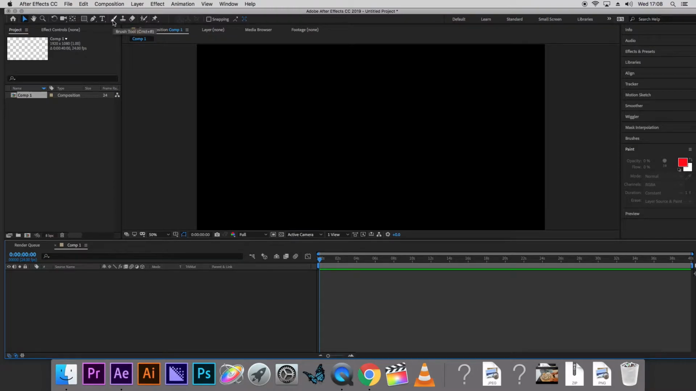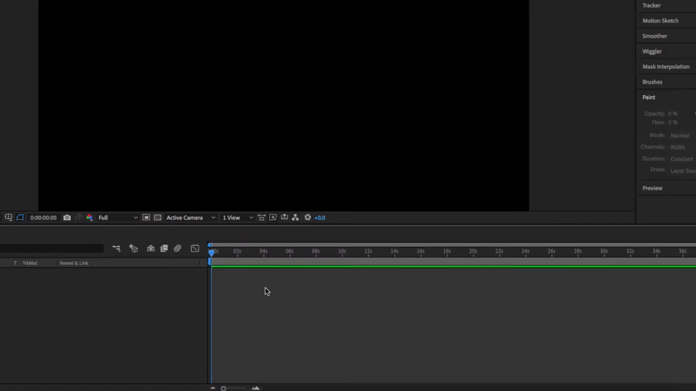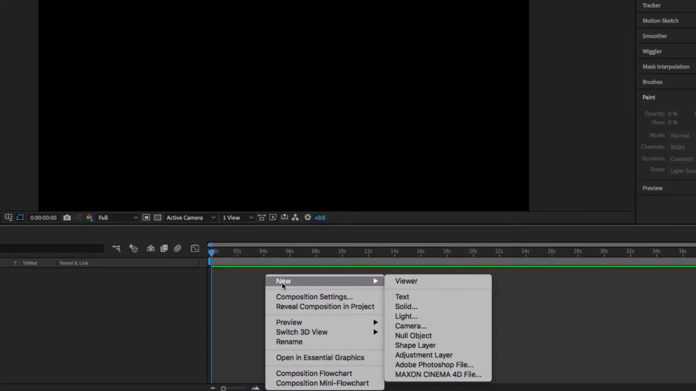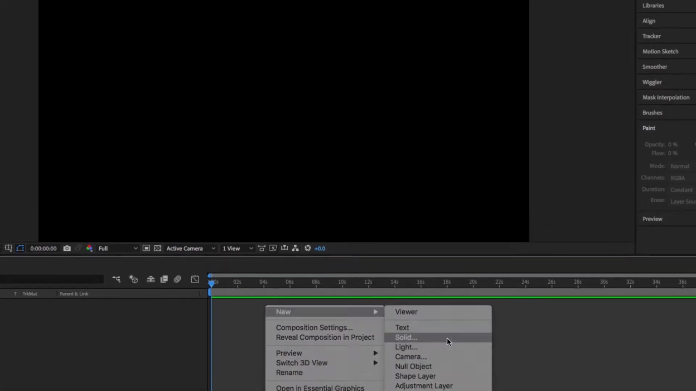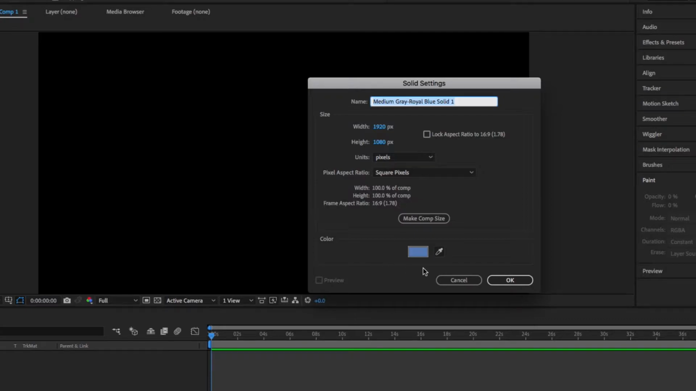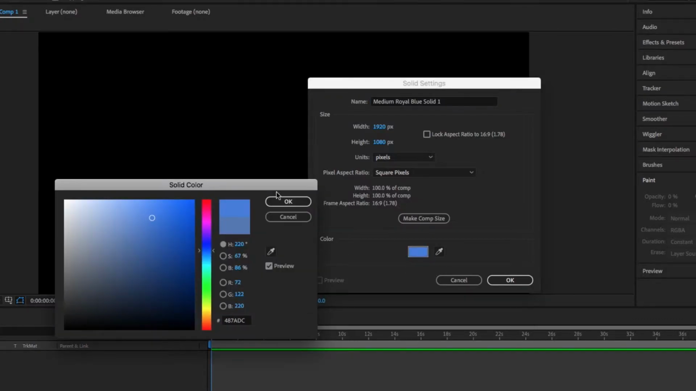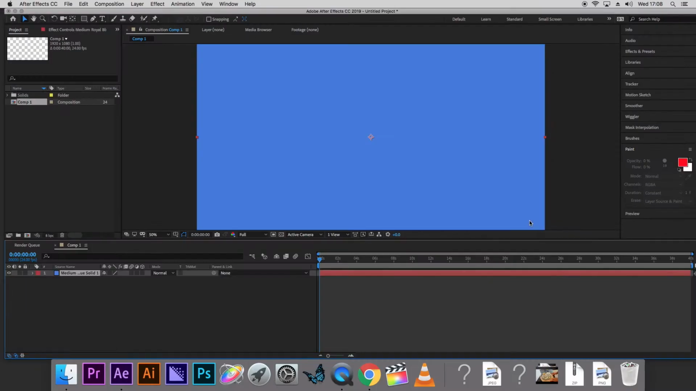So to use the brush tool, we need something to work on, a background. That could be video, that could be photography, or any kind of artwork. I'm just going to create a solid background, just a solid color, and you can do that in After Effects by creating what's called a solid. So you just right click, new, solid. Now you can pick a color, and we go with a kind of blue color. Click OK, and we just have this solid color as a new layer.